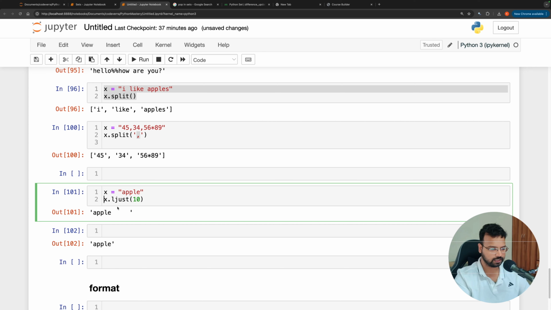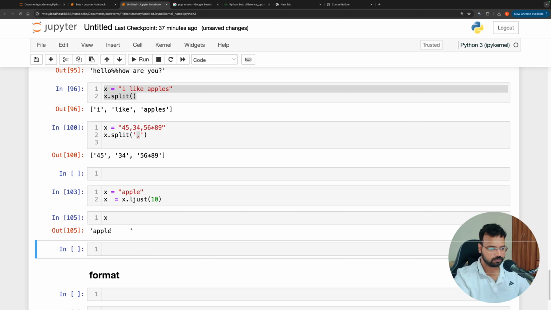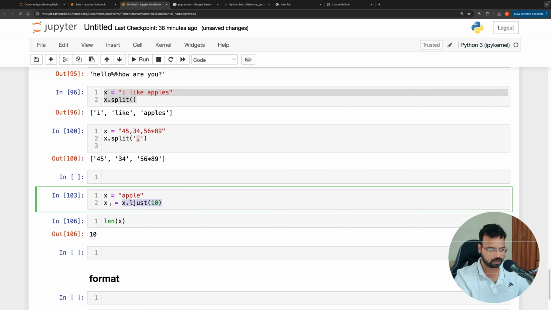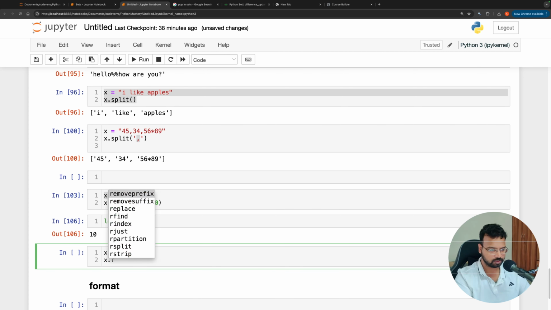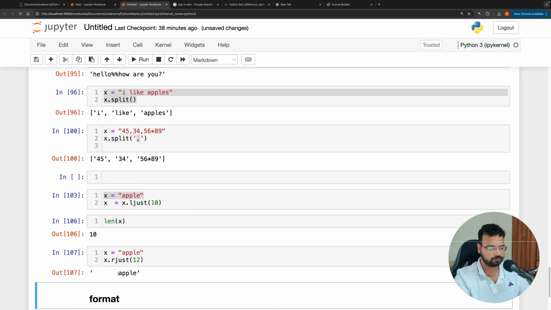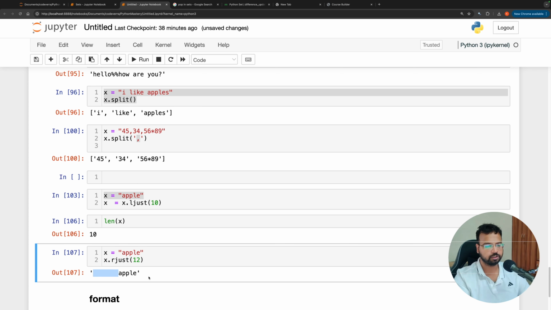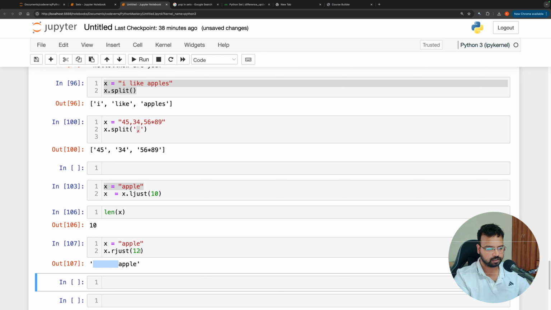I want to assign it back to x. So you see, total length of x is now 10. Similarly, you will also have rjust. Let me see if rjust is also a method. You can say x dot rjust, maybe 12, and it will add characters to the left hand side of the string so that it is right justified, and the total length of the string will become 12. I think you also have an option to add which character you want instead of space. By default it will be space, but suppose you want star, then you can add it like this.